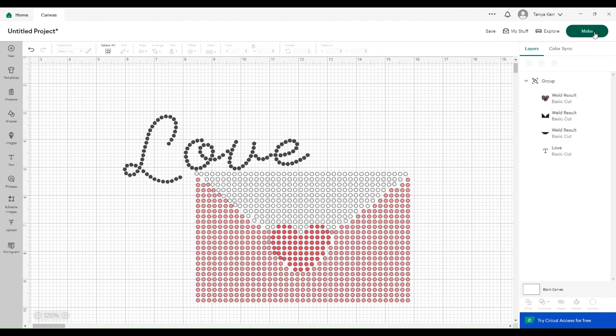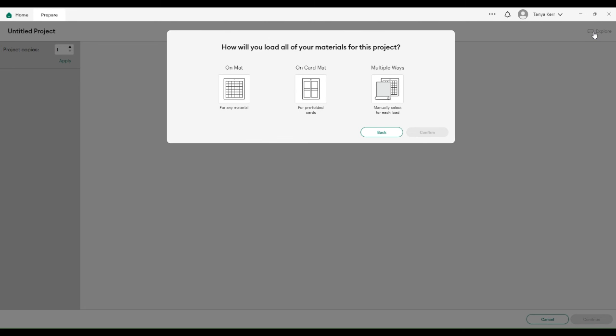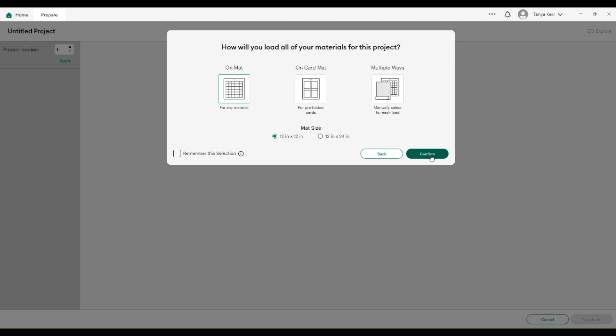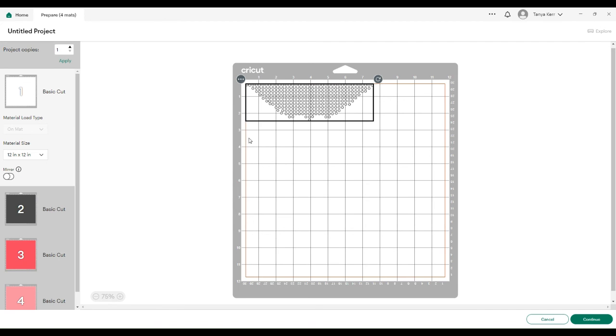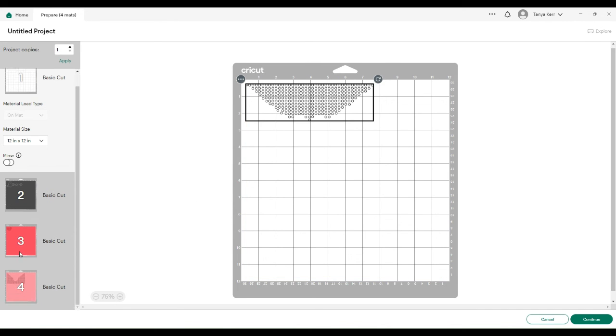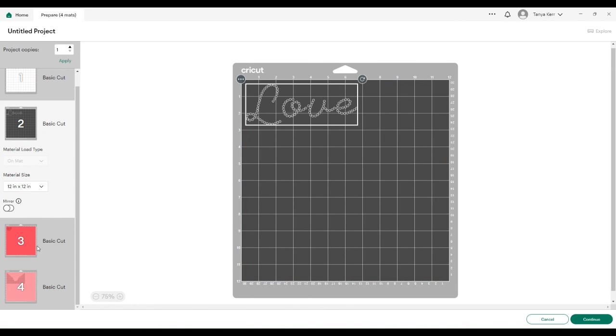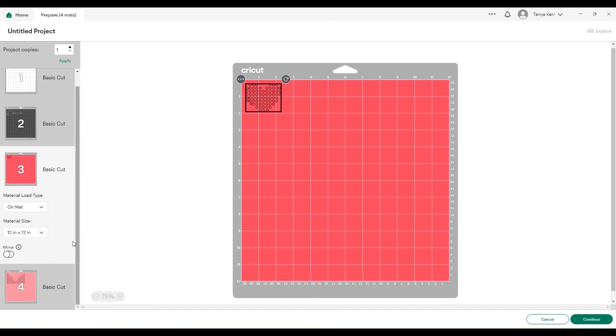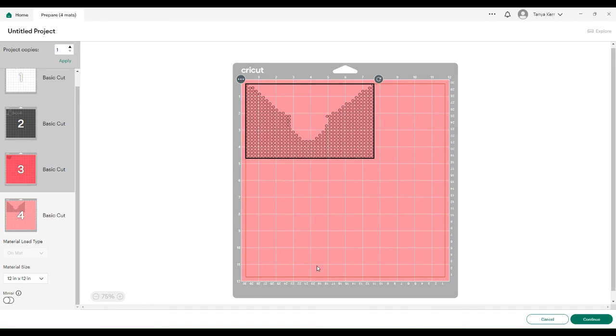So jump right on over to Make It, and we're going to say on a mat, confirm. And so you will have everything broken out for you. This is the first mat with the top part of our envelope. We have our love text, we have the heart, and we're going to have the lower part. So just the same, if you did it in Silhouette and brought it into Cricut, you have all 4 components that you can cut individually, and then you can place them. All right, so it is completely doable here in Cricut Design Space.